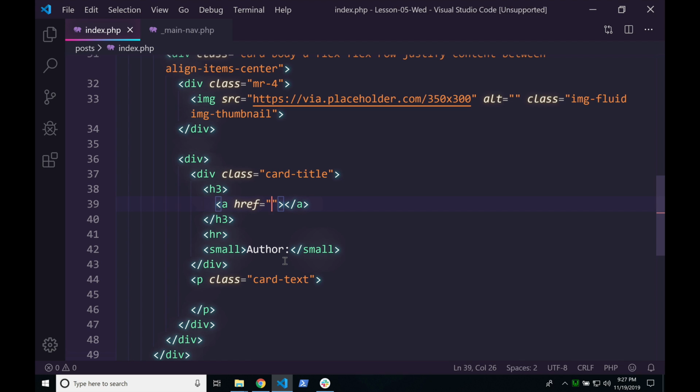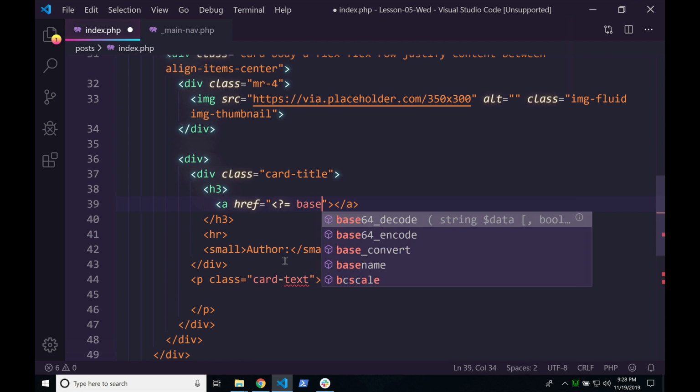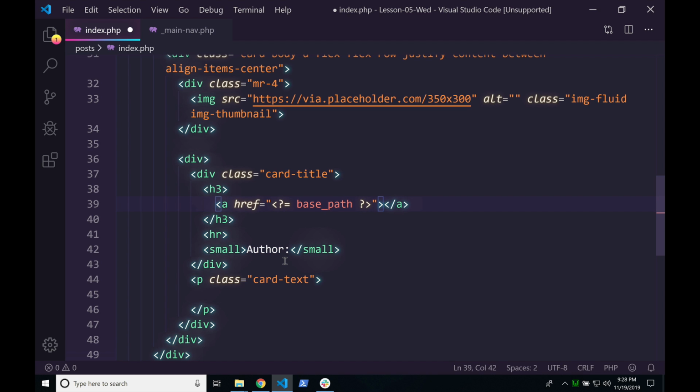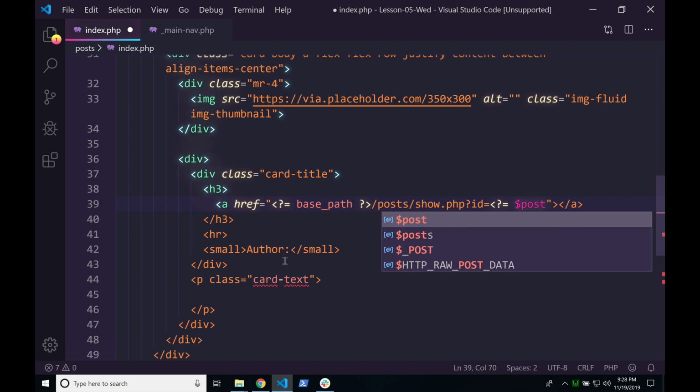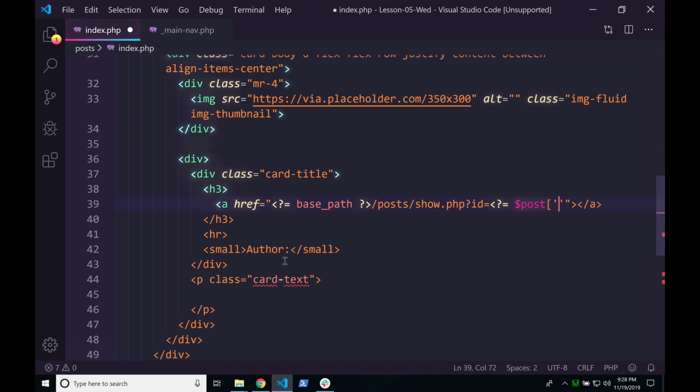So it's going to be an inline PHP statement, so base path, like so, /posts/show.php?id equals. That should seem very familiar, right? It's just like creating a show to users. It's exactly the same process. Equals $post, not underscore post, totally different type of post. $post, post ID. Nope, sorry, it's just called ID. Like so.